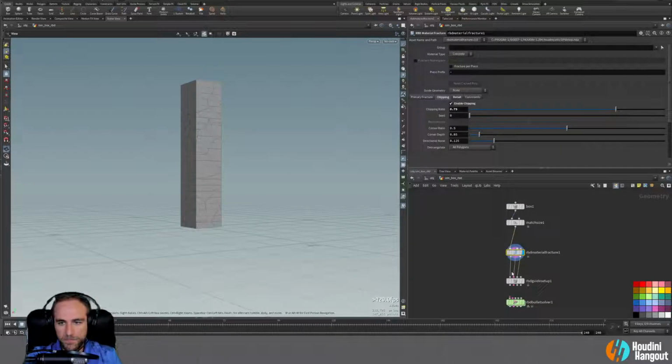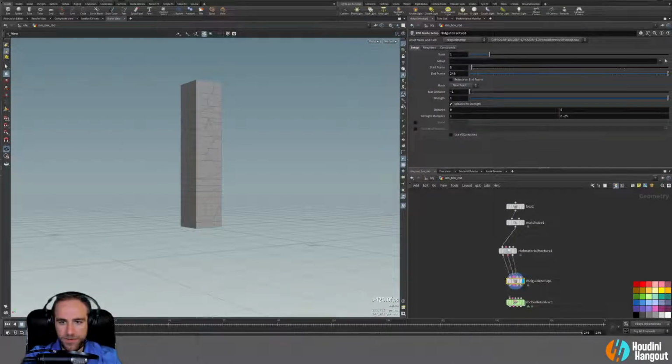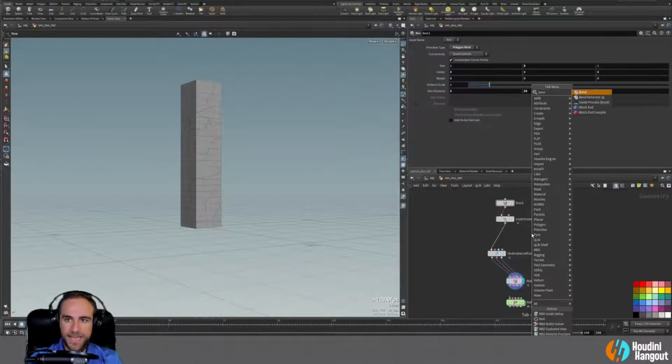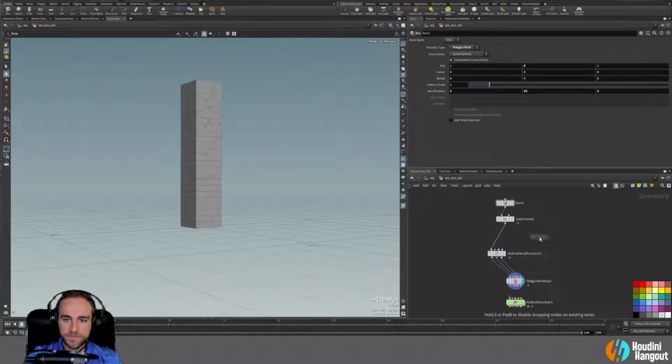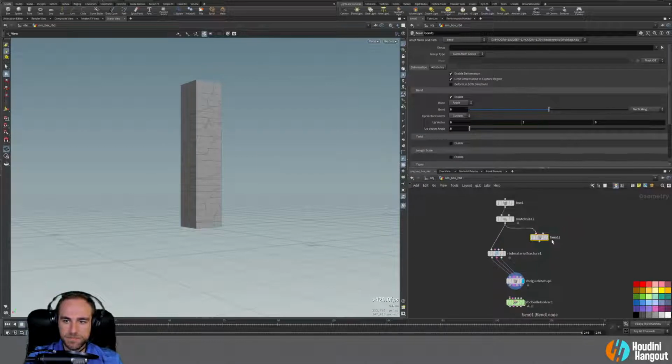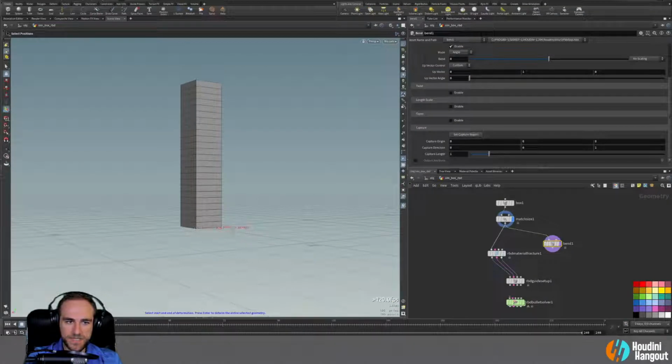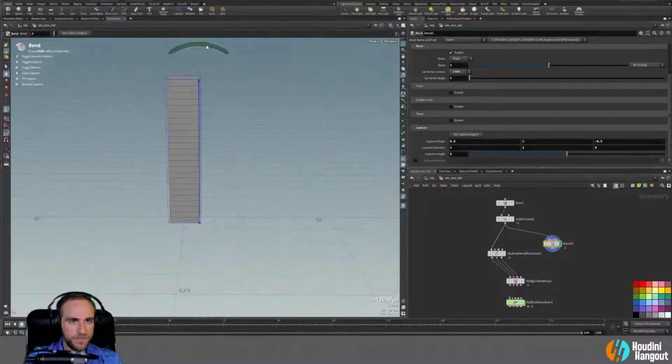Yep, cool. So now what I want to do is I've got my material fracture here, and I'm going to take a bend. Let's bend this geometry, and I'm just going to set the capture region here. Let's turn on our point snapping. Cool.